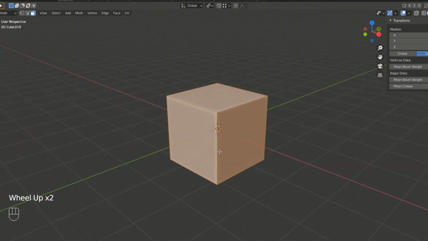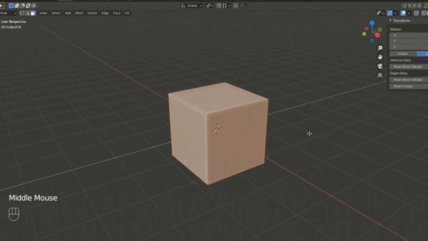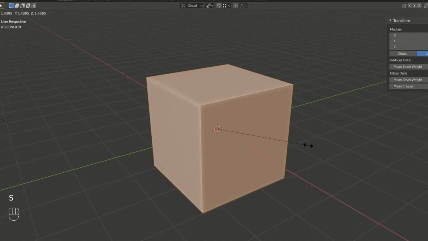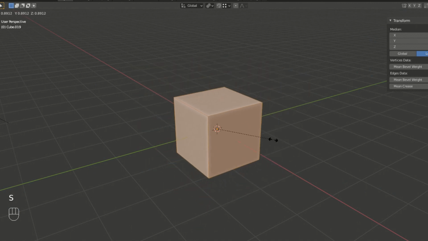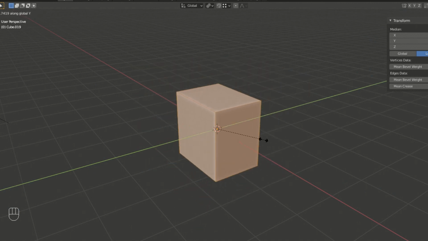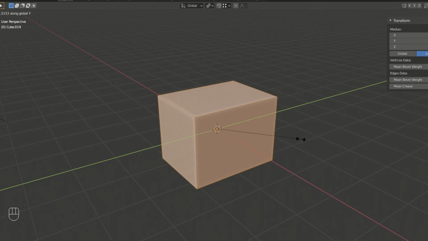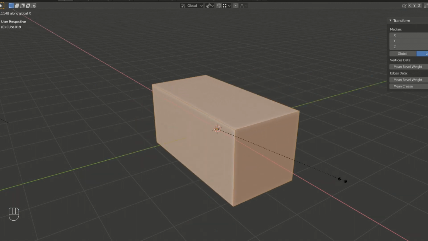It is very basic, but if you are from other modeling software, it may be useful for you. So the scale key, the S key, works in the same way. S Y, S X. Okay.